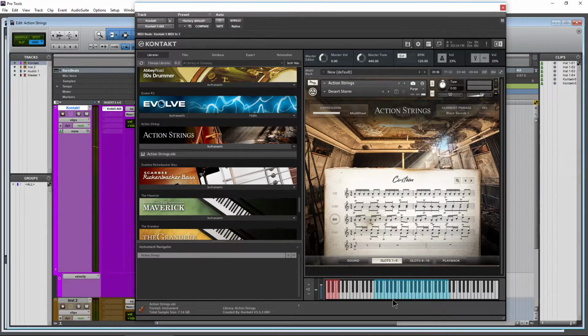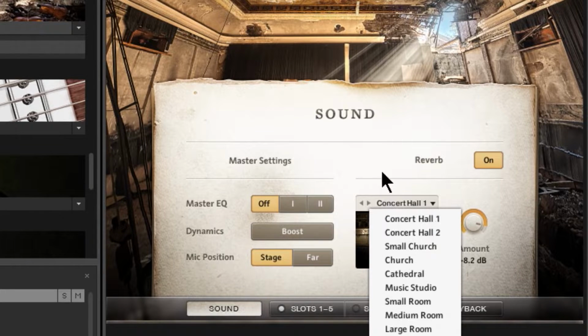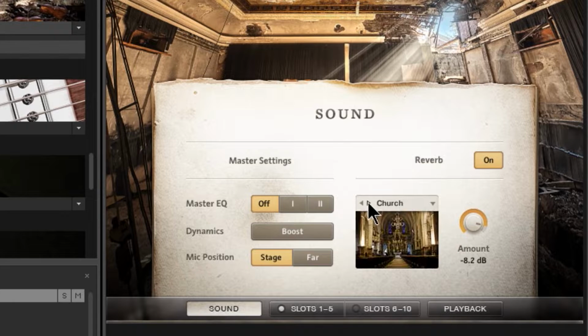Now let's move on to the sound page. So over here in this sound page, we have our master settings and our reverb. Go to reverb first. Very easy to use, on or off. Pretty self-explanatory, right? Turn it on, choose your amount, and then choose your type. We can also step through those with these buttons here. That's too much. That will work.